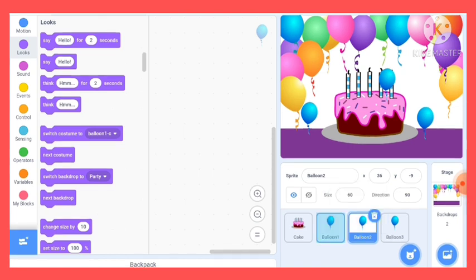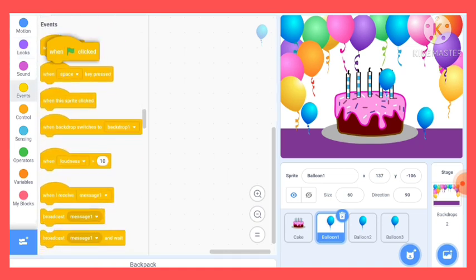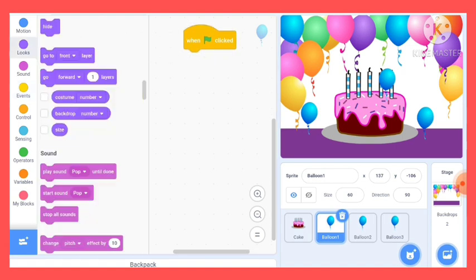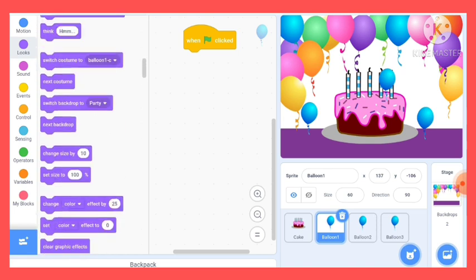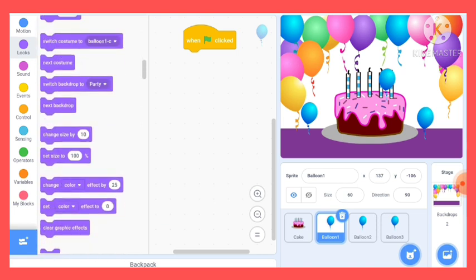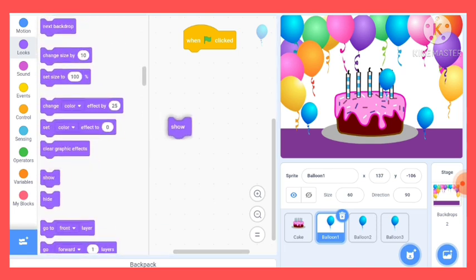Now I want the coding of balloon 1. So here it is. So let me put the coding. The coding of the balloon will be like this. When the green flag is clicked, then it will show, whenever the green flag is clicked. So now let me take this show.